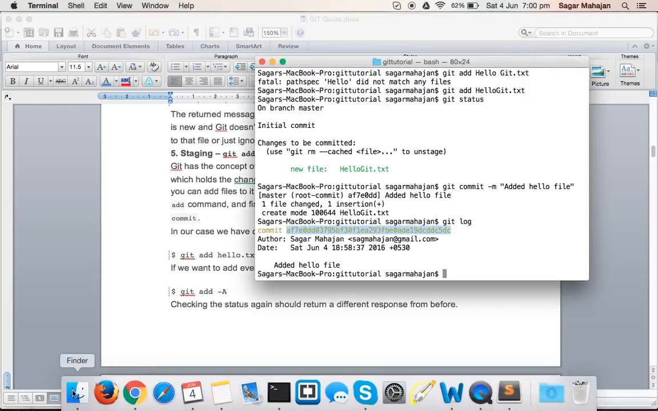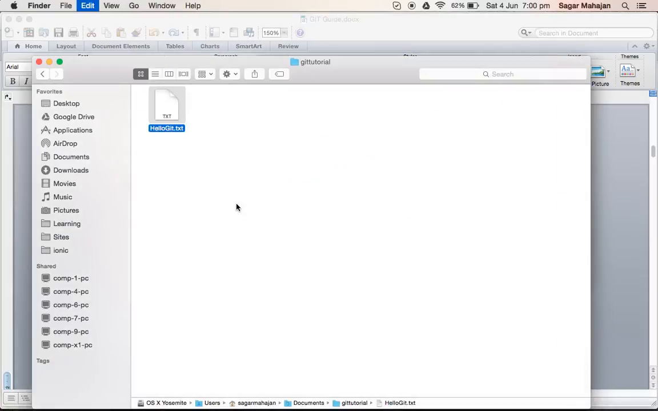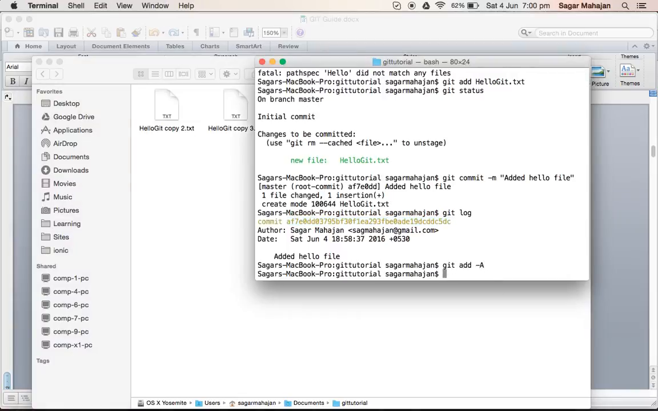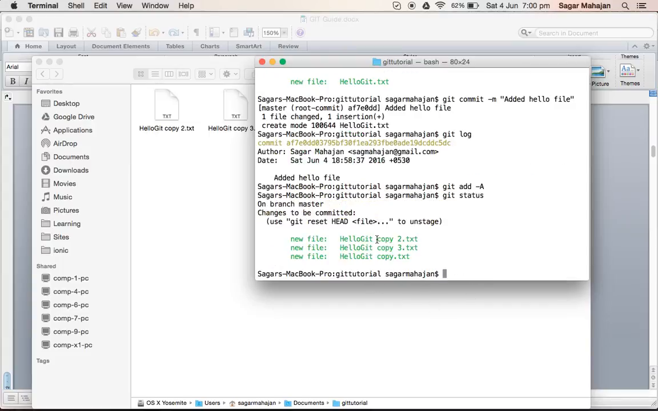Let's assume we'll create a few more files. Let's make copies of those files. We'll run git add -A. We are not committing, we are just taking those files to the stage right now. Okay, now I will check git status. It shows that we have added these 3 files to the stage.